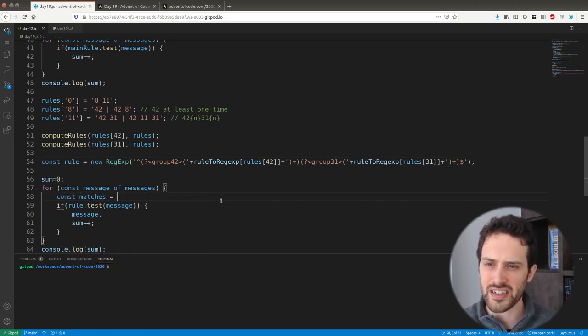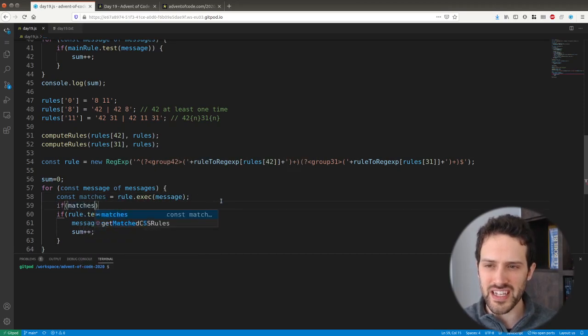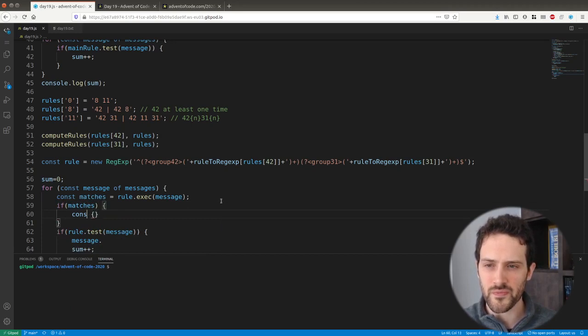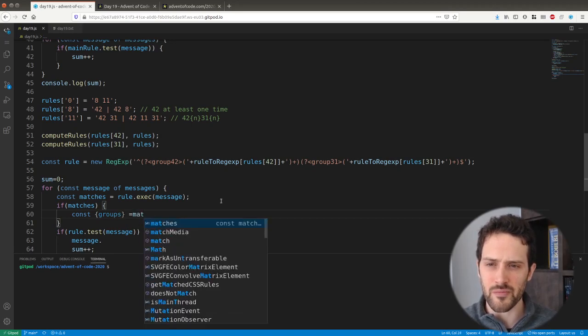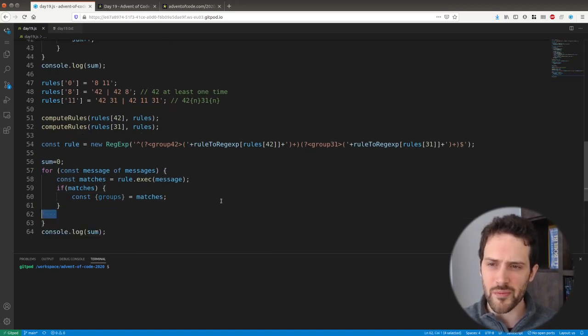Now we can say const matches rule dot exec message, and here we say if matches. In that case we extract the groups equal matches. And I think, you know what, we're gonna be displaying something here. Console log groups, because I'm not super clear how well this is gonna work.